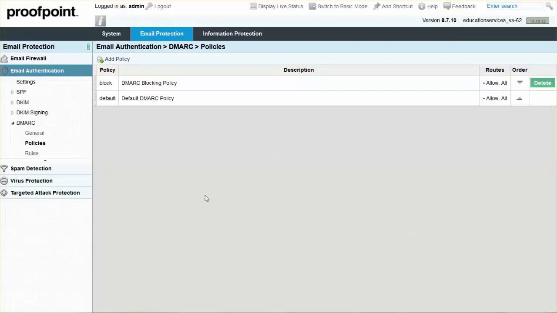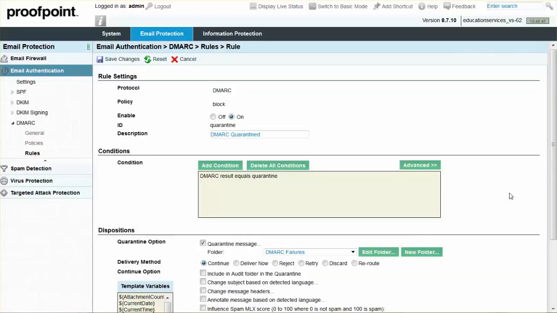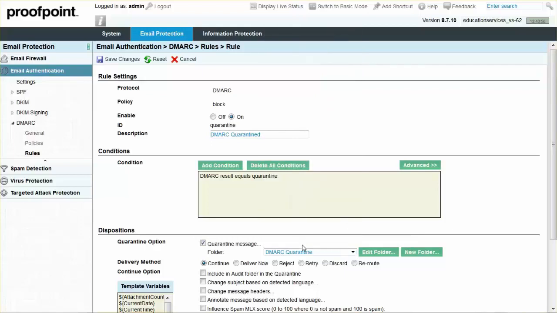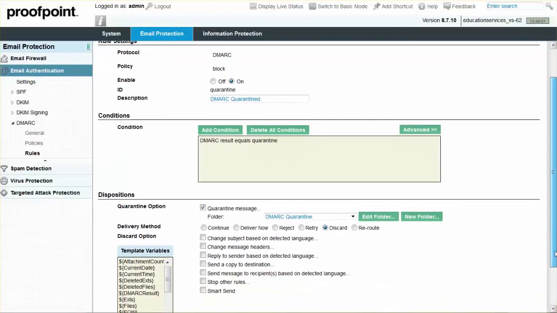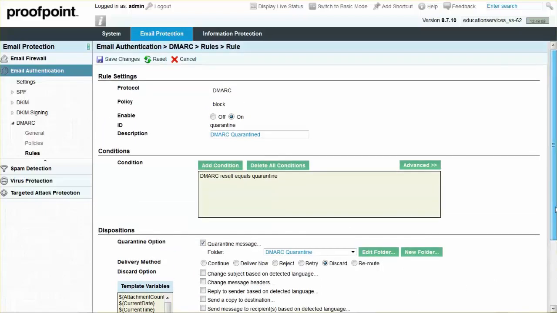Click the Block Policy and then edit the quarantine rule. Change the quarantine message folder from DMARC Failures to DMARC Quarantine. Next, set the delivery method to discard. Ensure that the disposition action is set to Stop Further Rule Evaluation and Execution. This will stop other rules from being evaluated within the module. Click the Save Changes button to continue.